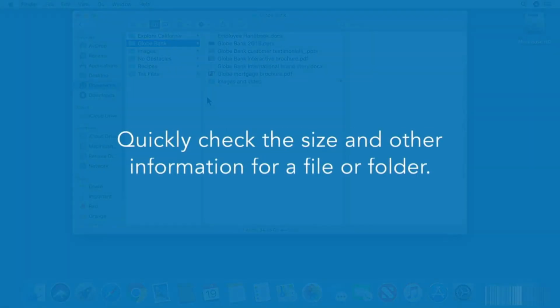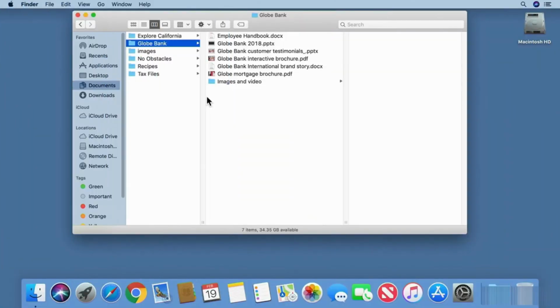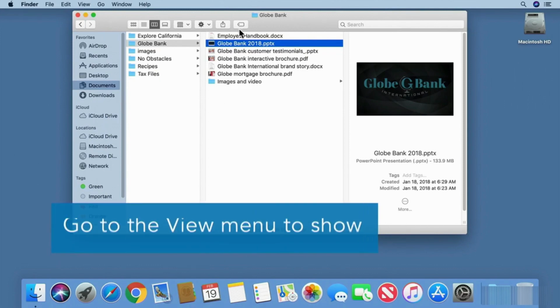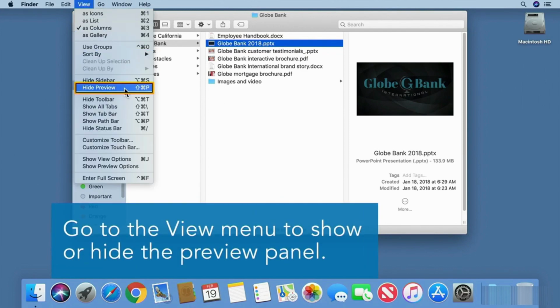On a Mac it's very easy to check the size of a file or a folder. In Finder, click on an item to select it. If the preview panel is enabled, you can see the file size and some other information about the file. You can show or hide the preview panel from the View menu.